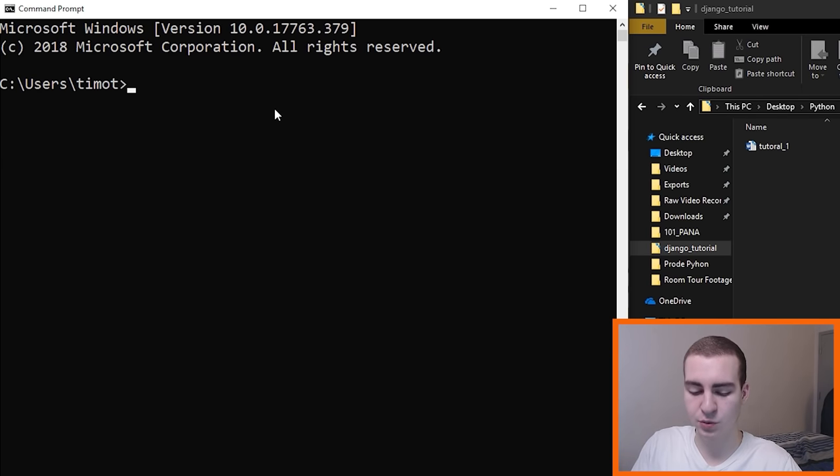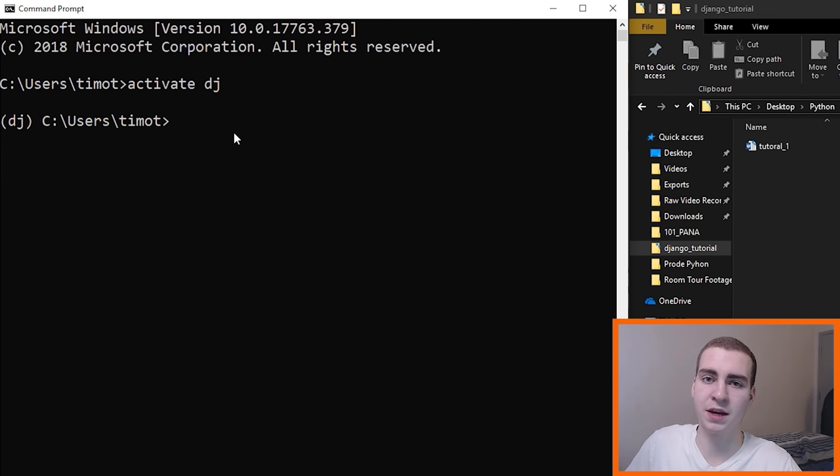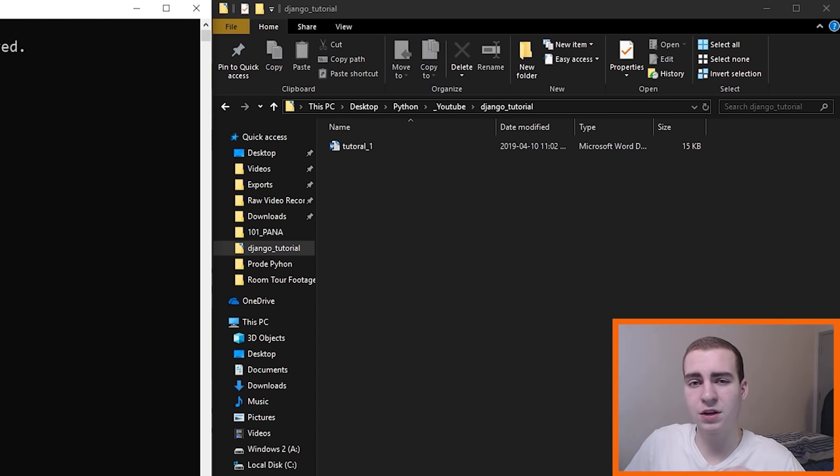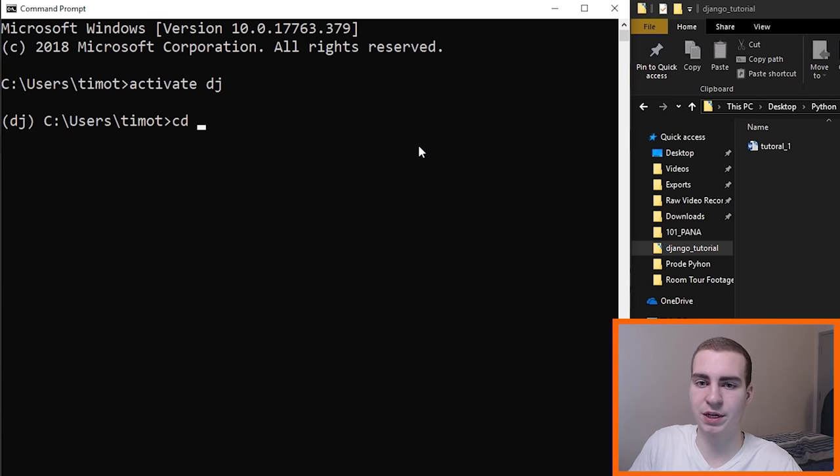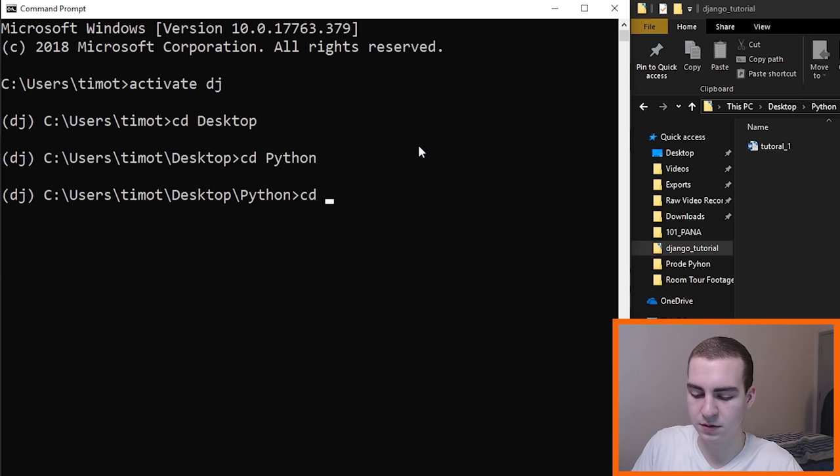Now for me, I'm actually working in a virtual environment for Django. If this doesn't really mean anything to you, don't worry about it. So I'm just going to activate that now. But what we're going to do to start our project is we're going to create a directory somewhere accessible that we're going to install all of our kind of Django stuff into. So I've created one in this kind of directory system here. So desktop, Python, YouTube, Django tutorial. So I'm just going to change into that directory by using CD. So we'll CD into desktop, CD Python, CD YouTube, and CD Django.